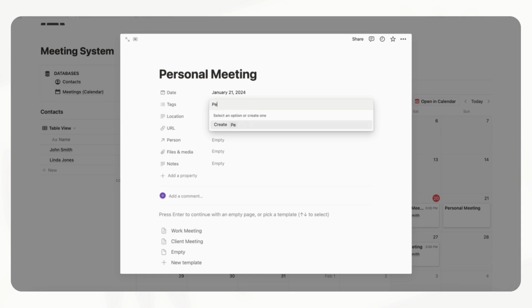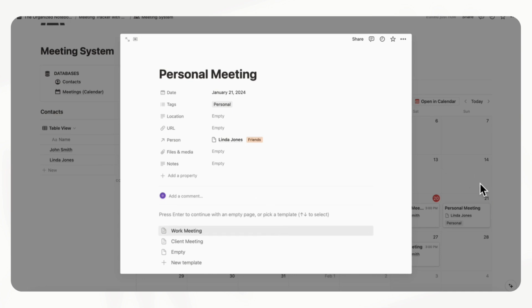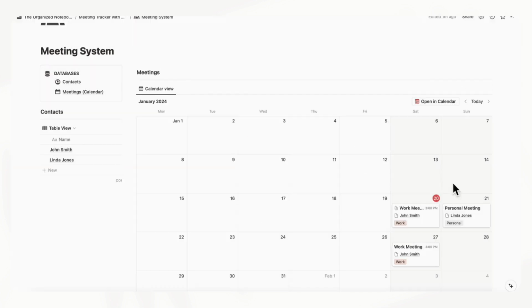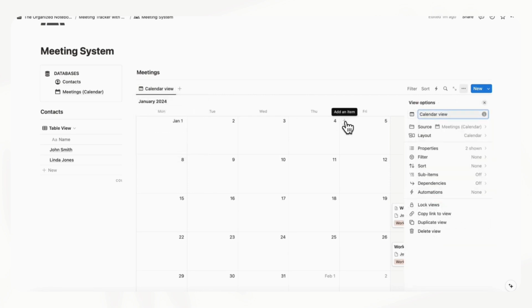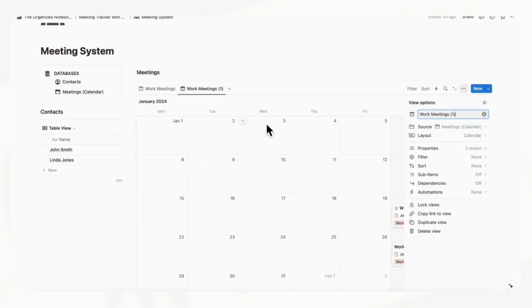And we'll create a new tag called personal. And then we'll choose a person here. So in this case, we'll meet Linda. And you can add everything else here if you'd like. And then what we can do is now we can choose to see these meetings in different filter views. So let's say that we want to see only work meetings here. We can rename this to work meetings. And we can now duplicate this. And we can name this personal meetings.